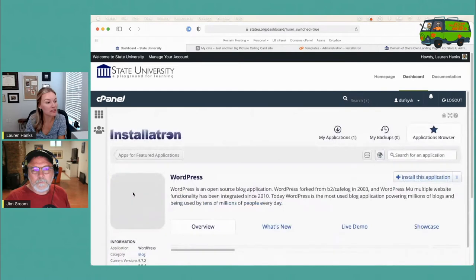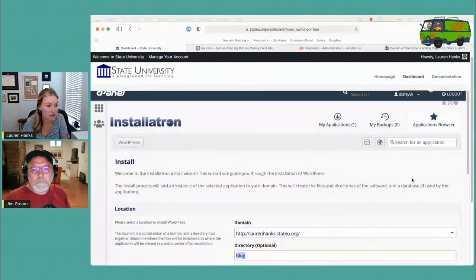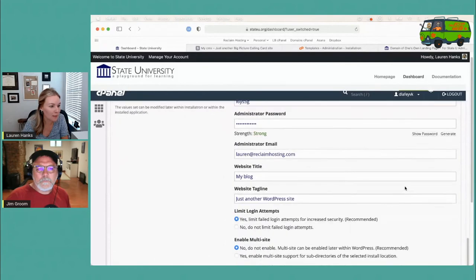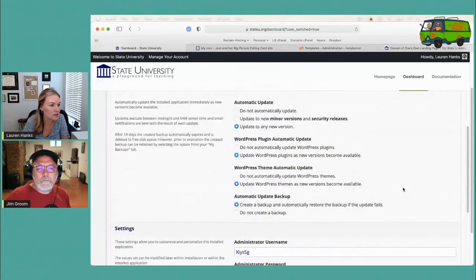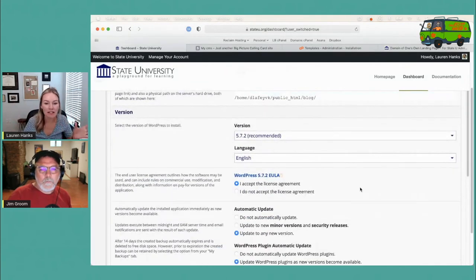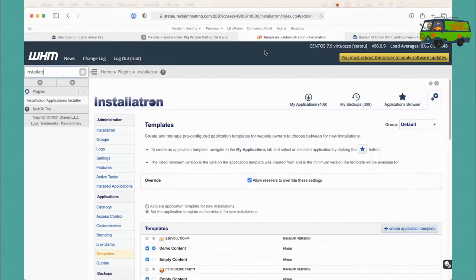It will actually be available when the user goes to install an application. So if I go to install WordPress here and I scroll down a bit, it's going to give me an option to install a blank version of WordPress or a templated version. I don't have any templates set up right now, so I'm going to show you where we go to do that. All right, so now that we're in Installatron, I'm going to click create an application template.